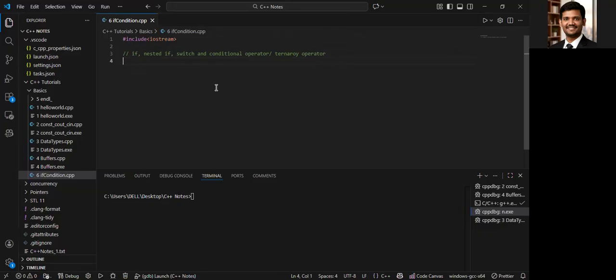First, let's see what an if statement is. In simple terms, an if statement checks a condition. If something is true, then it runs the code inside. If something is false, it skips. That's what it simply does. Let me explain with a small example. I'm writing my regular main function, and inside I'm defining a variable age.